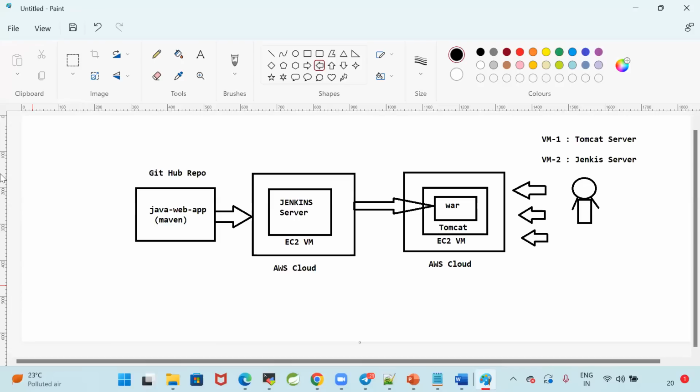Maybe in the training, some faculties will explain Jenkins and Tomcat in the same machine, but that is not the recommended approach. When the application is running in the Tomcat server, so many people will access the application, and the burden will increase on the machine. At the same time, you are doing parallel deployments. I want to deploy to the dev server, QA server, production server, UAT server. 10 deployments I'm doing parallelly.